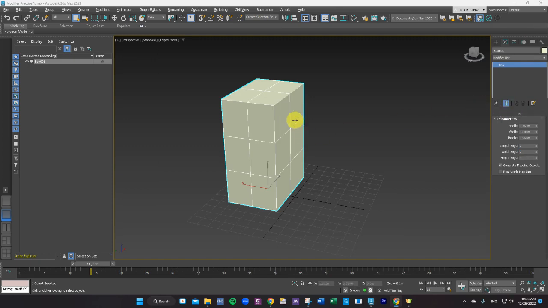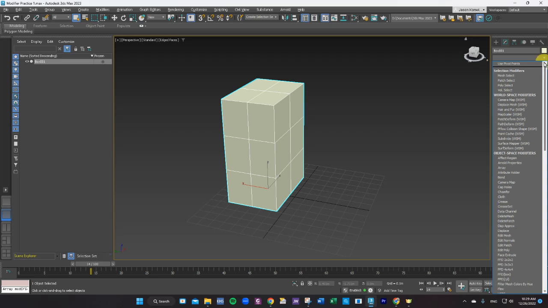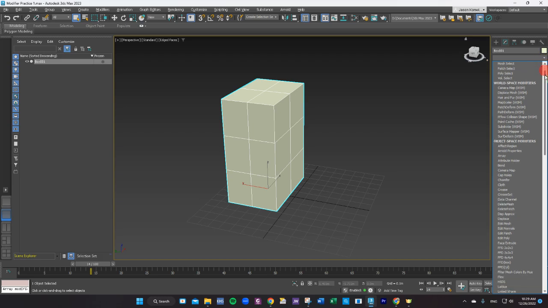Okay, so now what we want to do is add a modifier onto our box. So we have our modify tab here, our box number 1 selected. We're going to pull down this modifier list, and we see a long list of different things we can do on this box. And we are going to add a taper modifier.